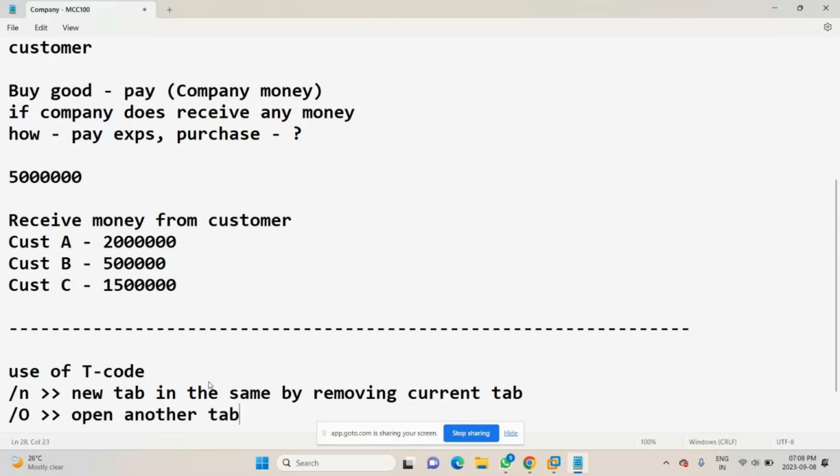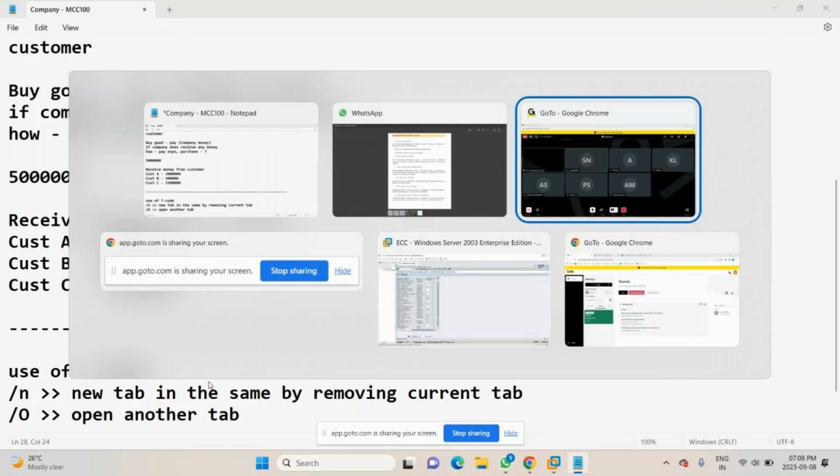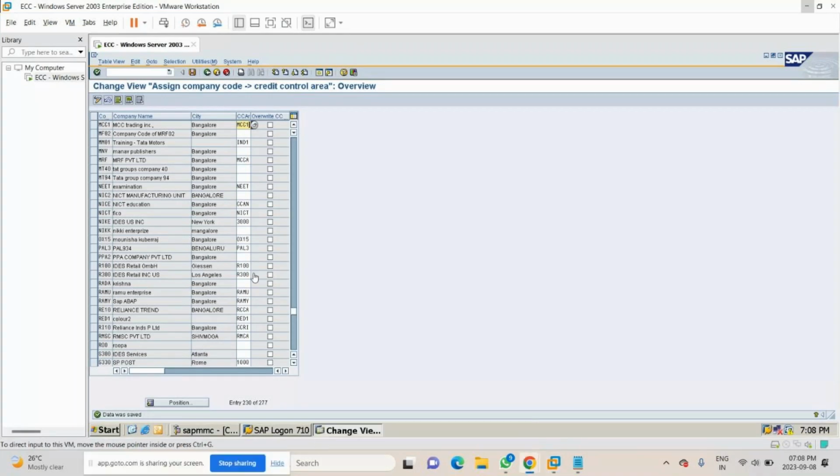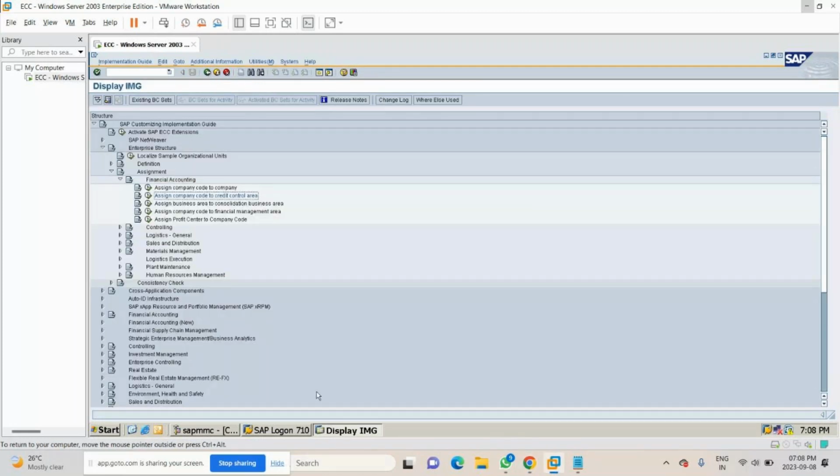See, what is a tab first of all in SAP? Can you see here? We have SAP MMC, SAP Logon, and then Change View, something like this. If I go back, I'll press this back screen. Display IMG screen. In the place of this Display IMG screen itself, I need one more screen. In this screen place itself, I need another screen. In that case, what I will be doing here is using slash n with the T code.